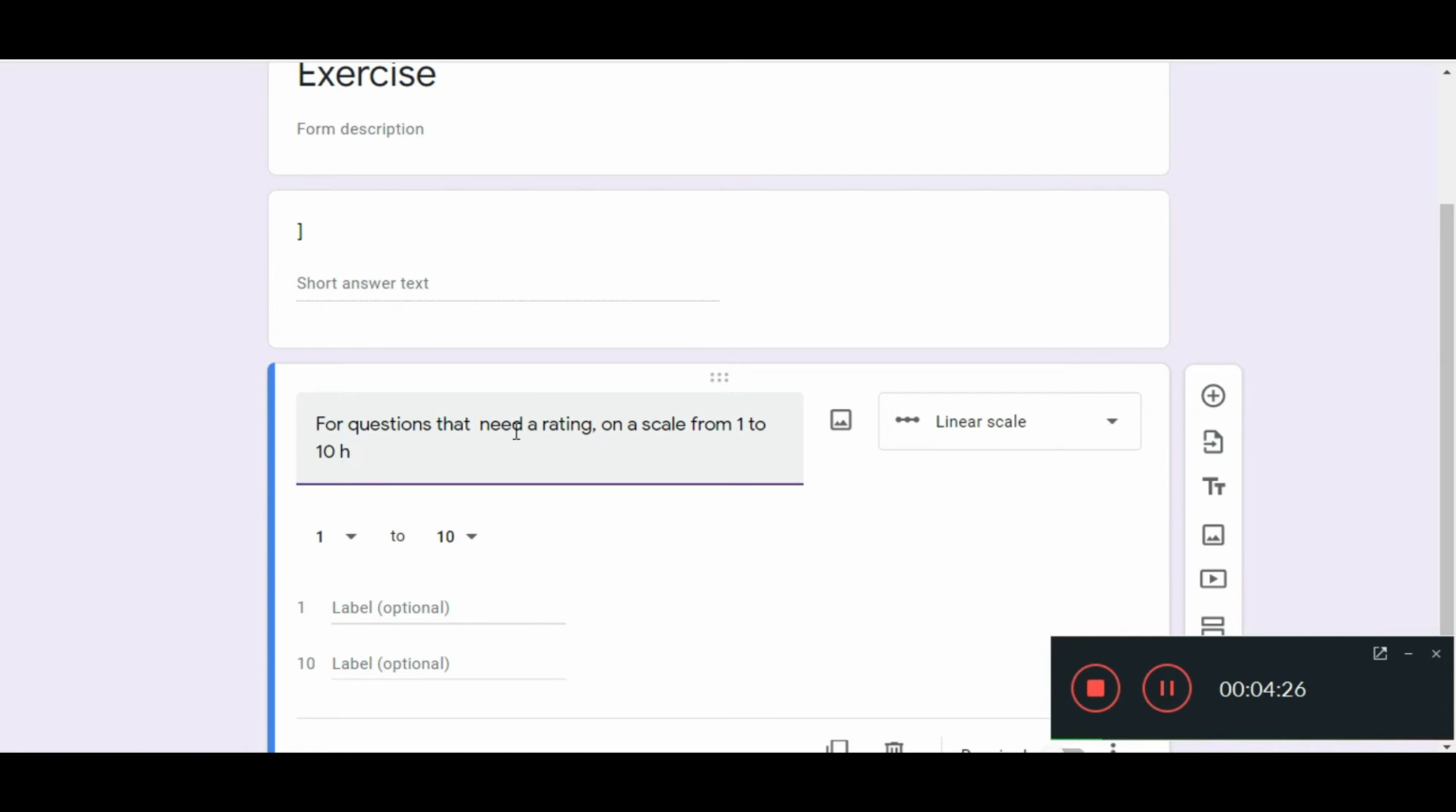How would you rate, depending on what your topic is. And then you want to say, is 1 the least, and is 10 the most? Is 1 the worst and 10 the best? So you want to put some parameters on your linear scale.